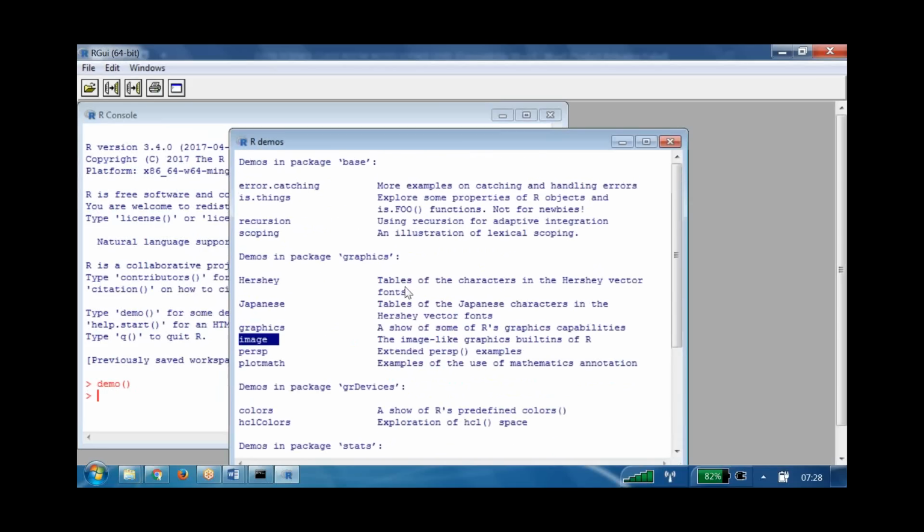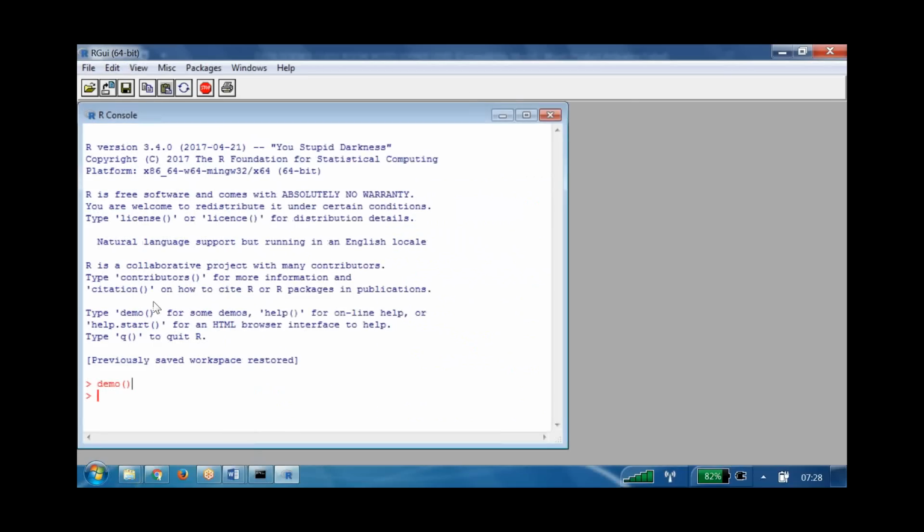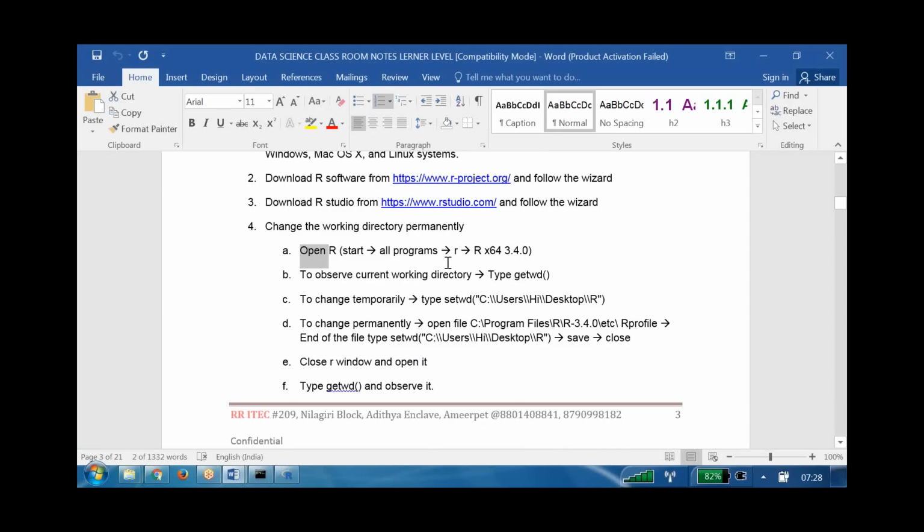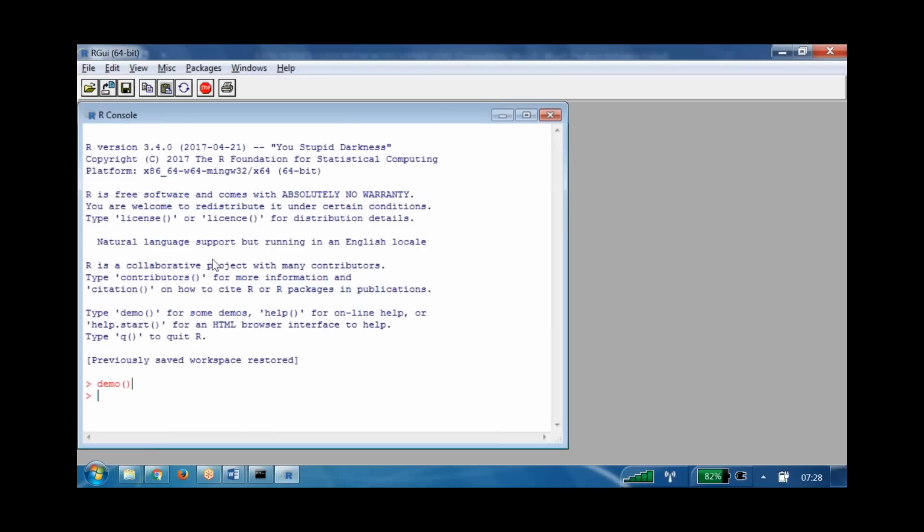At any point of time, if you want some help, you can use demo. For now, I want to know the working directory. To observe the current working directory, just type getwd(). Let me type getwd(). So let us see where my working directory is. In my C drive, Users, then hi, then Desktop, then R.